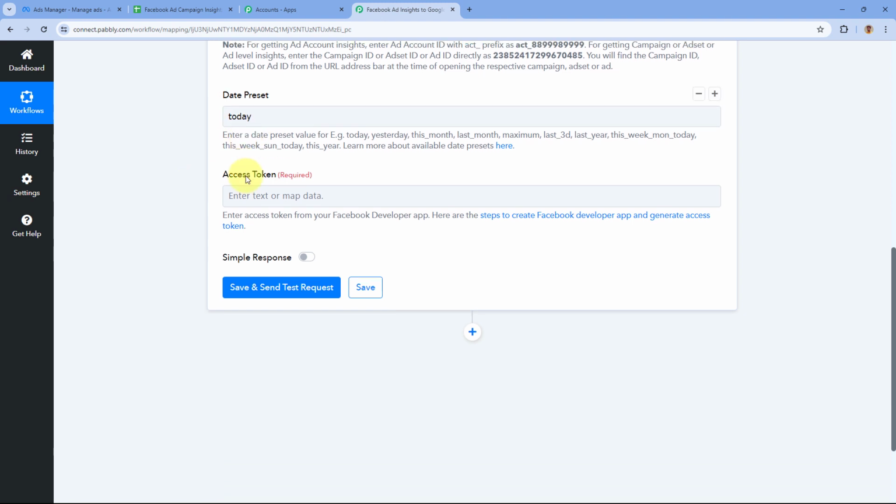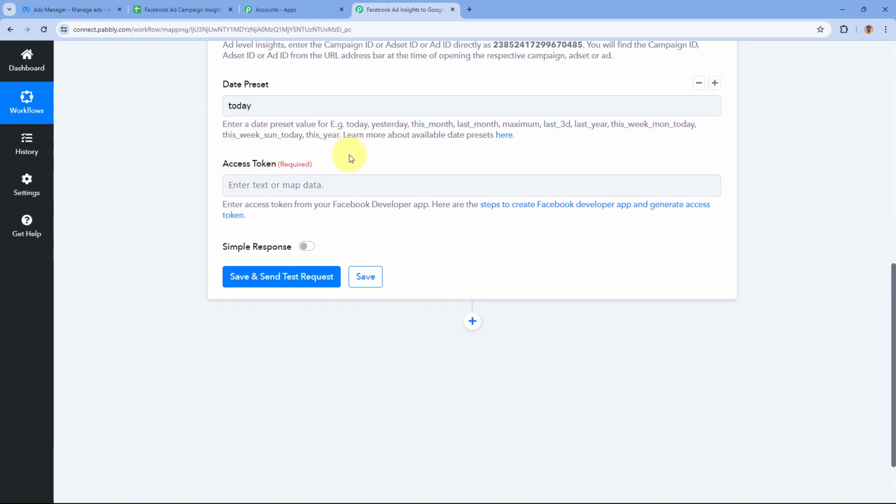Then after that, it is asking us for the access token. And this is one of the most important parts. So we have to basically generate the access token for a Facebook developer app which we have to create. And after generating the access token, we have to enter the same access token over here as well. Now you must be thinking how you are going to get this access token from the Facebook developer section.